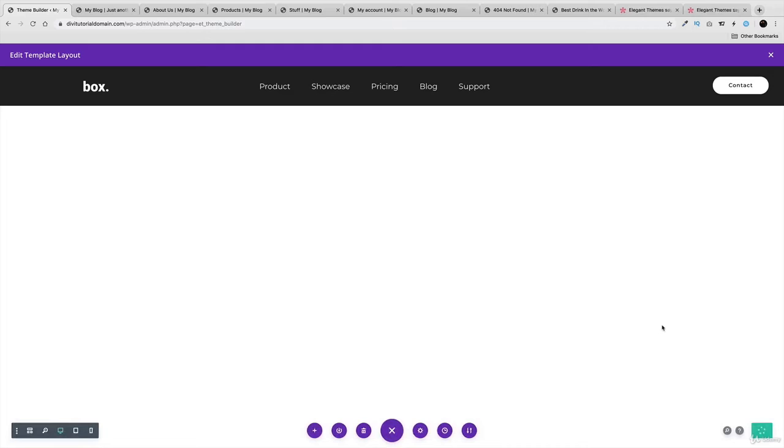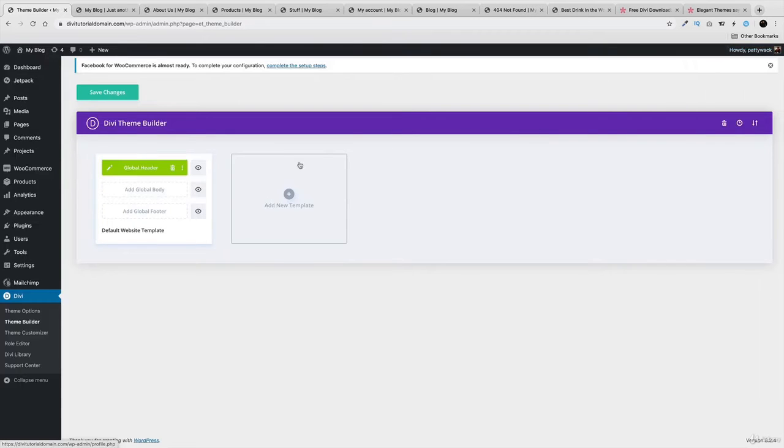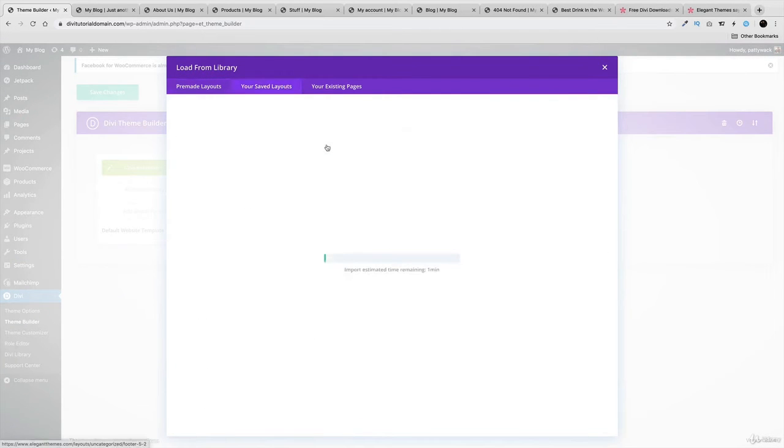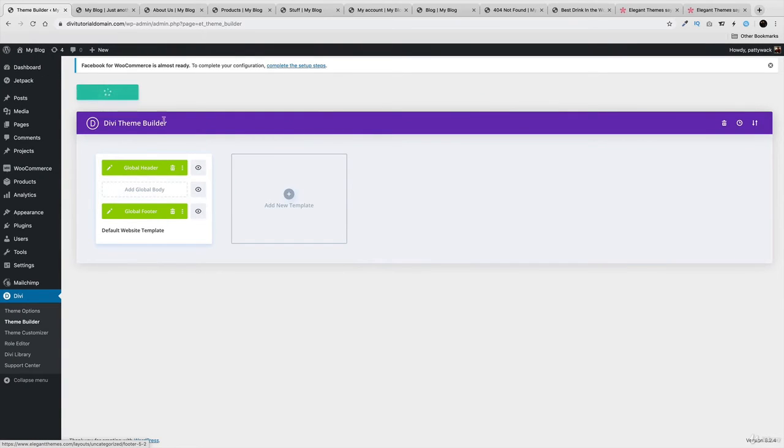What I'm doing here is telling the theme that I want this to be my global header for my entire website. So I'll close this, and now I'll put a global footer as well. I'll add one from the library. I'll put footer 5, and click on Save Changes.